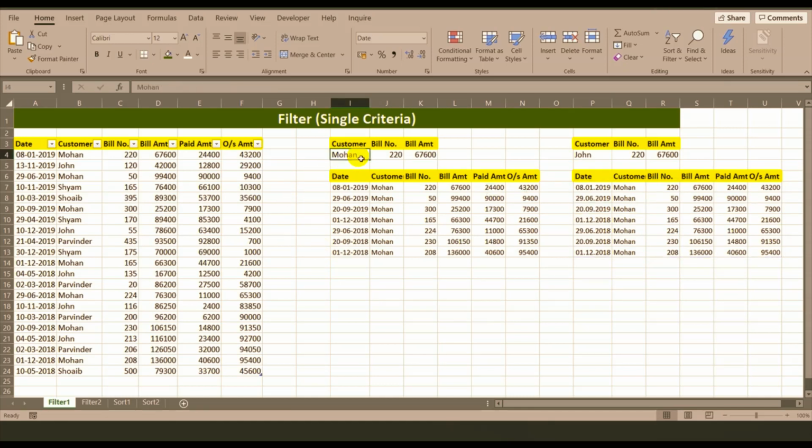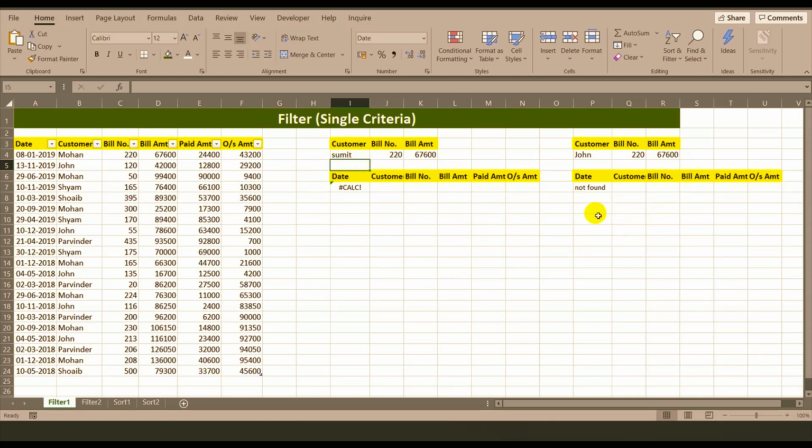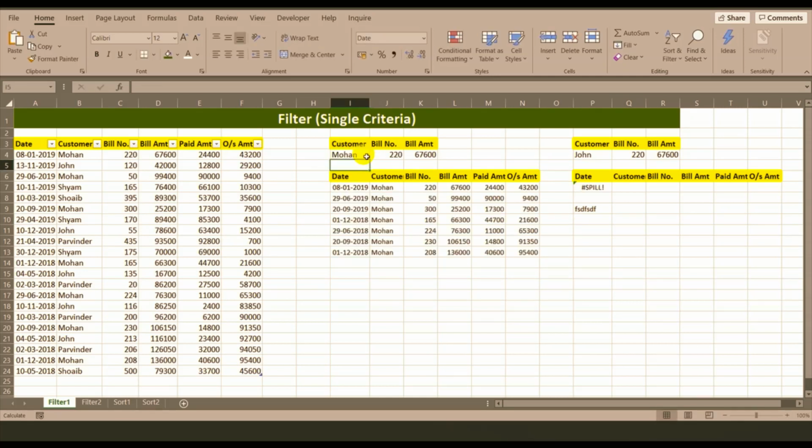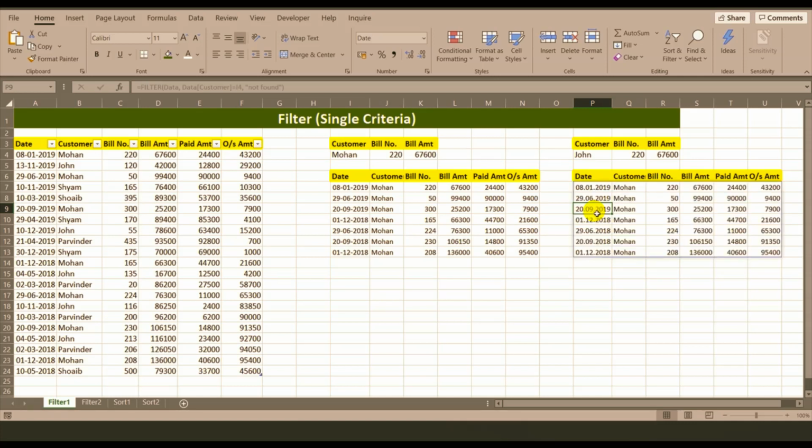But suppose we give the name of Mr. Sumit and it is not found. But here if I put something in this area and now I select Mohan, it shows a spill error message, because the area we want to use is not blank. So if we blank this area, we get the data. So this was the filter function using a single criteria, but we can use multiple criteria also.